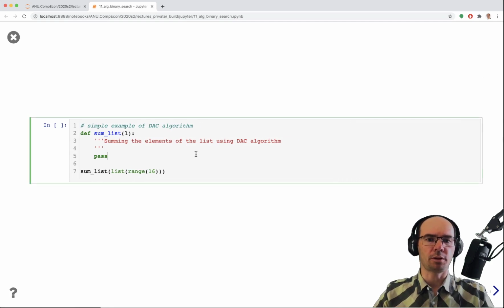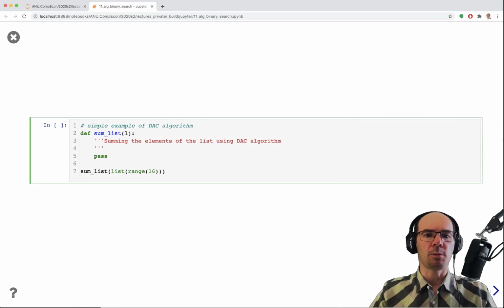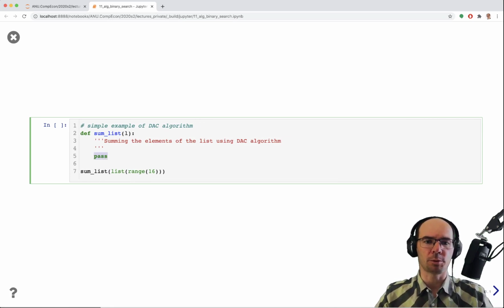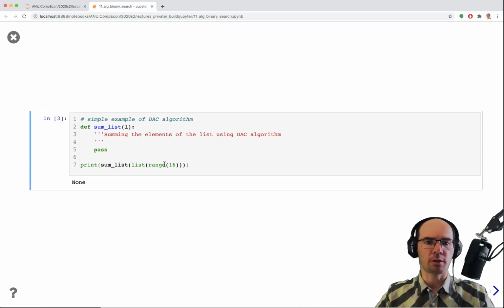So let's look at a very simple example. Imagine that we want to sum a list, and let's do it in this divide and conquer type of way. So let's first run this. I'm expecting an output, so I guess I should just print this. And nothing is returned, of course, because we are not returning anything from the function.